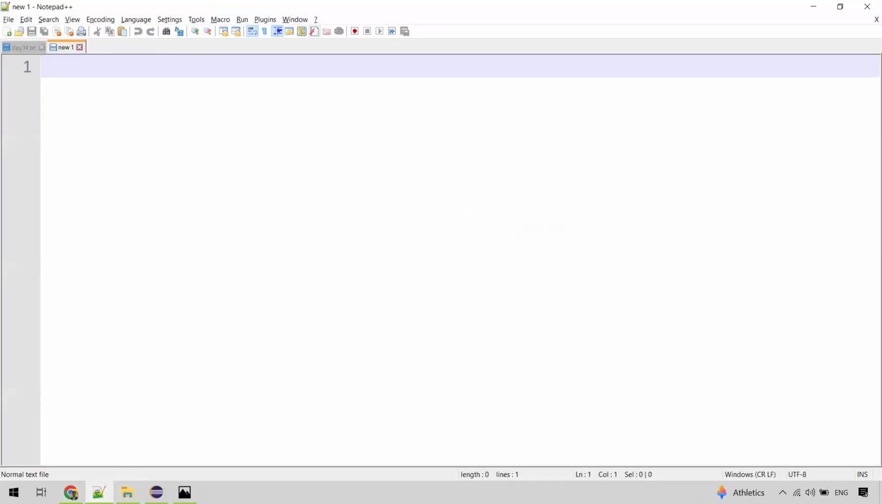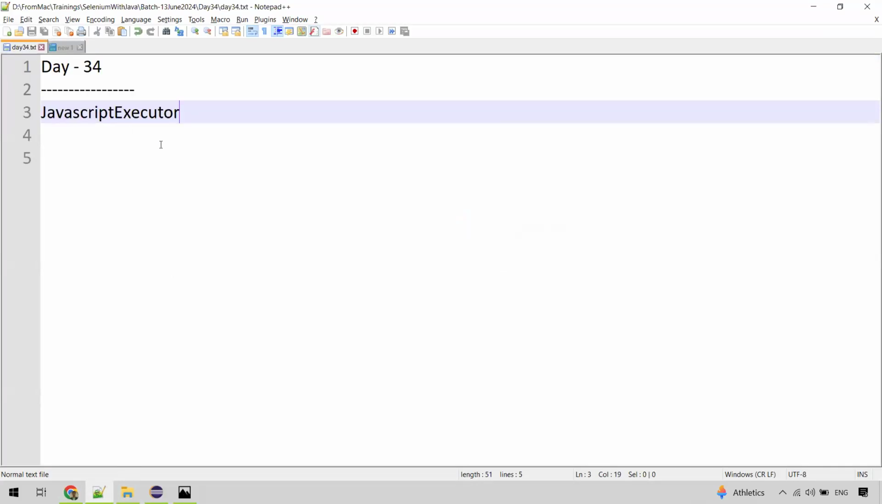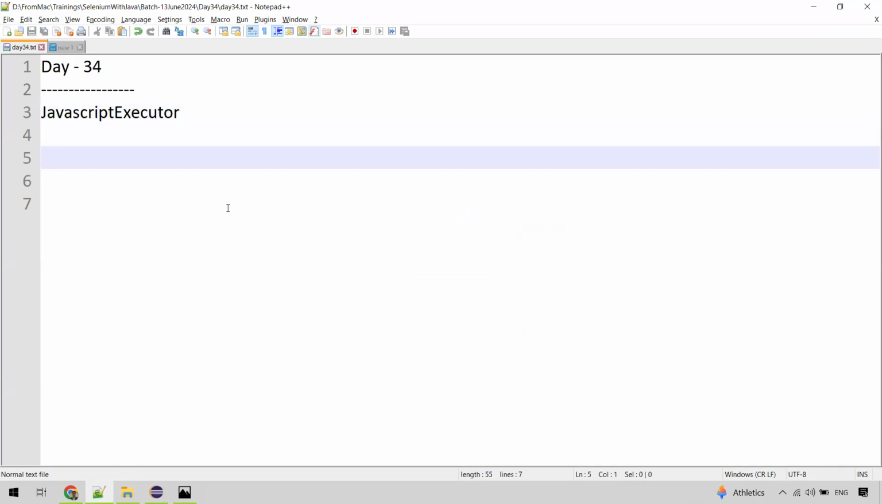So in that case, we will be using JavaScript executor. If you are directly able to use the sendKeys and click methods without any issue, and you are not getting that exception, then you can use those.